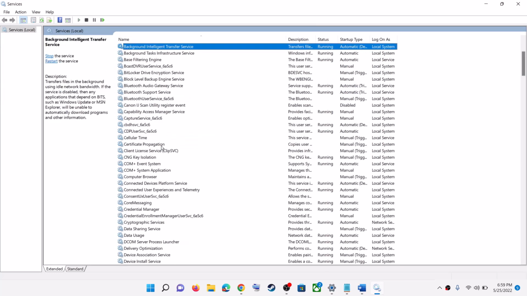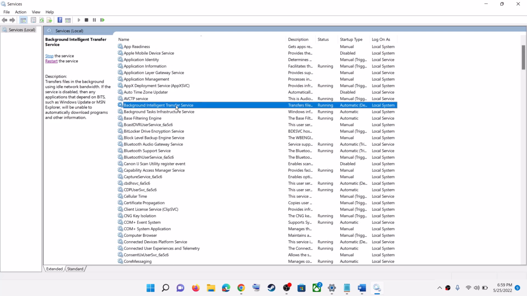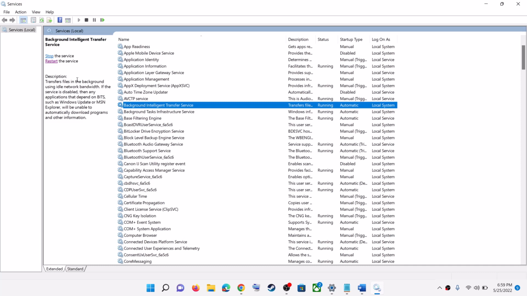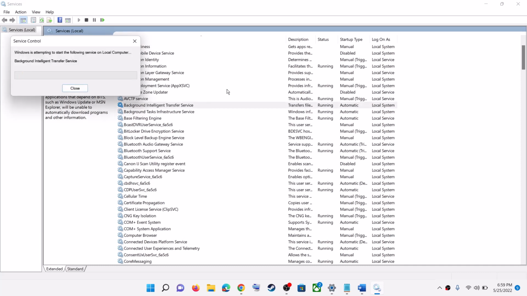Now find Background Intelligent Transfer Service. Make a double click on Background Intelligent Transfer Service. Set it to automatic. Click on Apply, click on Start if highlighted, then click on OK. With this selected, click on Restart the service. Now once done, update your Windows 11 once again.